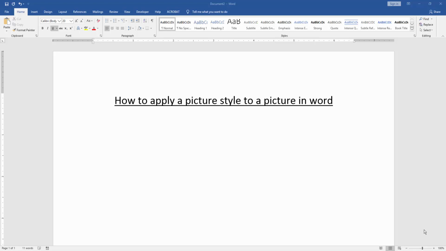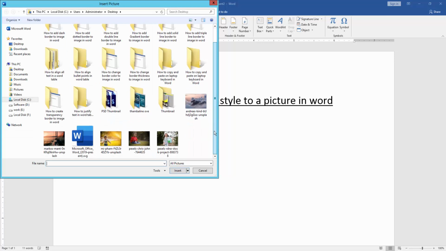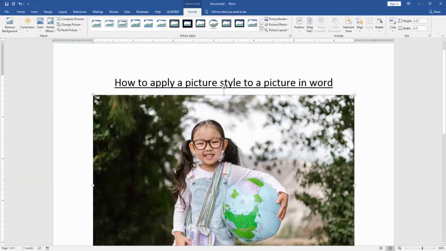In this video I am presenting how to apply a picture style to a picture in Microsoft Word. Let's get started. Firstly, we have to open a Word document. Then we insert a picture in this document. Go to the Insert menu and click the Picture option. Then choose a picture in our file format. Now I select the picture and insert it.